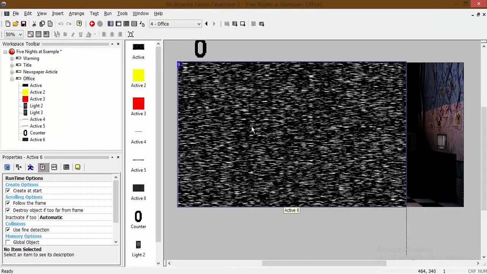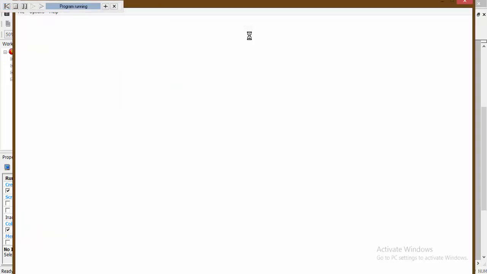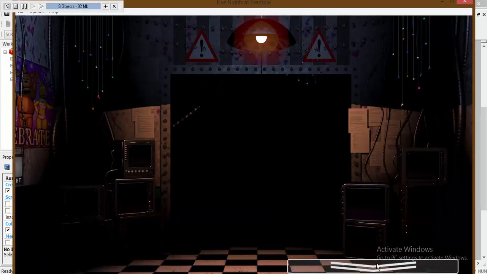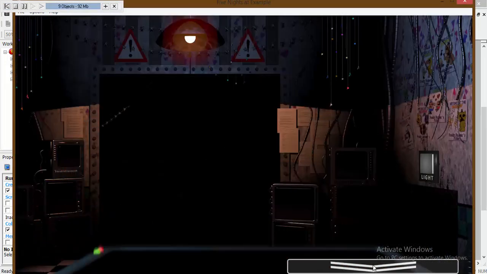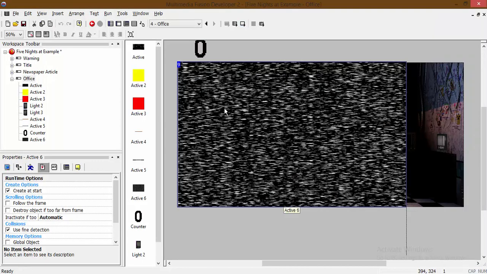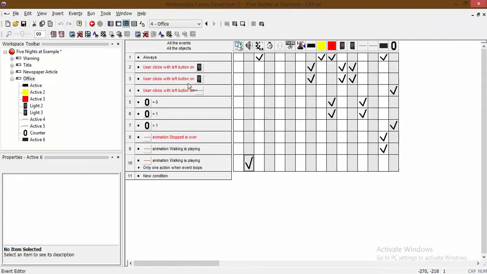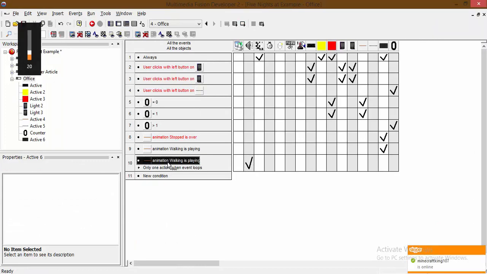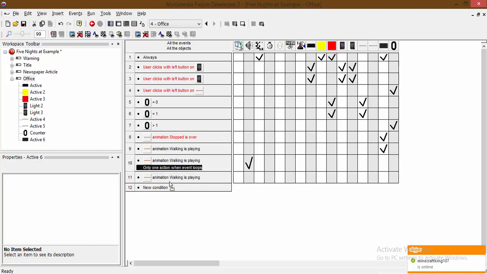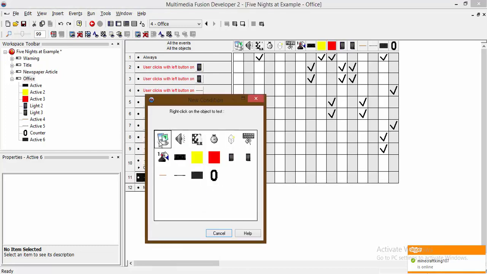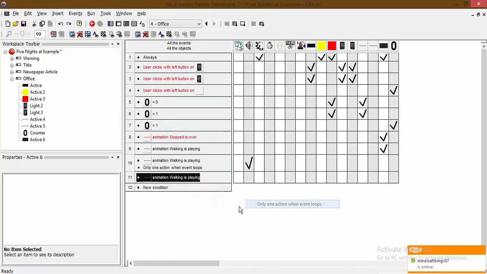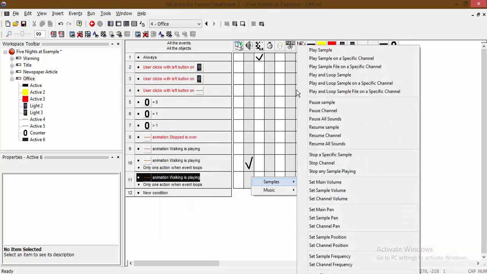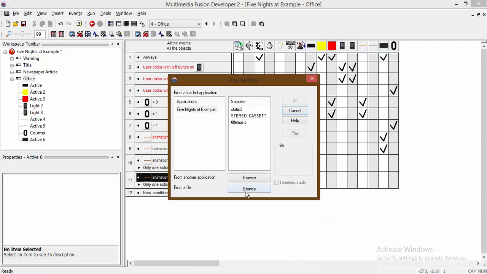And make sure that the static anim, that's short for animation, is following the screen so that it won't go out of frame if you move it around. So the noise isn't really that loud. Go to animation walking is playing, make sure you add this. Special, action when event loops, samples, play samples.